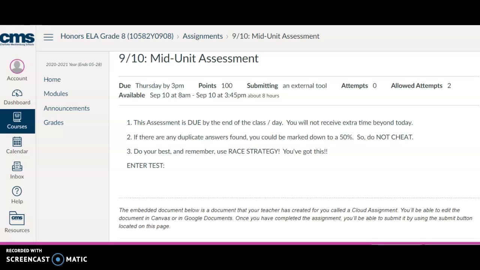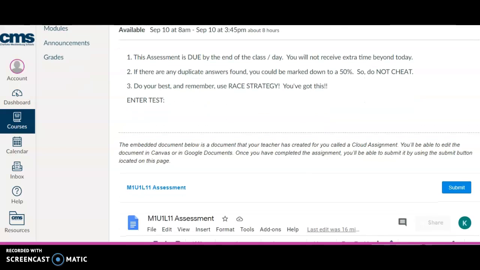Hello students, I'm trying to make this video to help you understand how to submit a Google Docs Cloud assignment because a few of you were struggling with it. So once you go to Canvas and you go into modules and you click on whatever assignment we're working on, I'm using the mid-unit assessment as my example, you have two options.